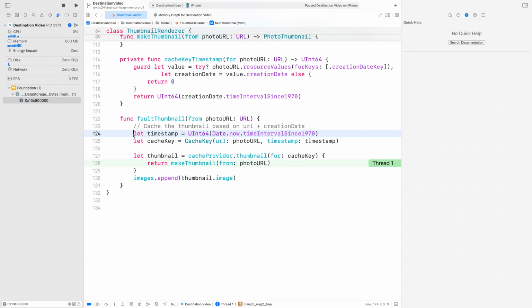Let's fix it by actually caching based on the file's creation date. I'll delete the code that uses the wrong timestamp, and now I need to get the creation timestamp of the file. Nice, Xcode suggested the code I wanted. I'll press Tab to accept it.